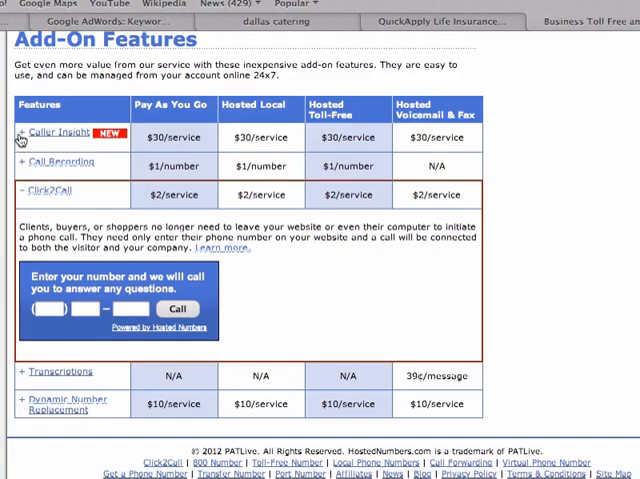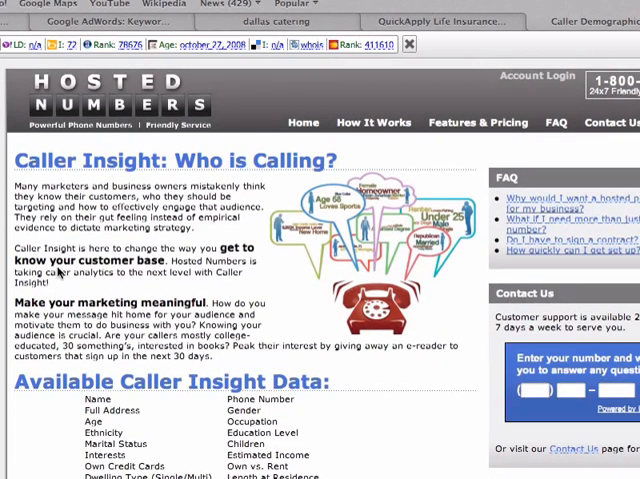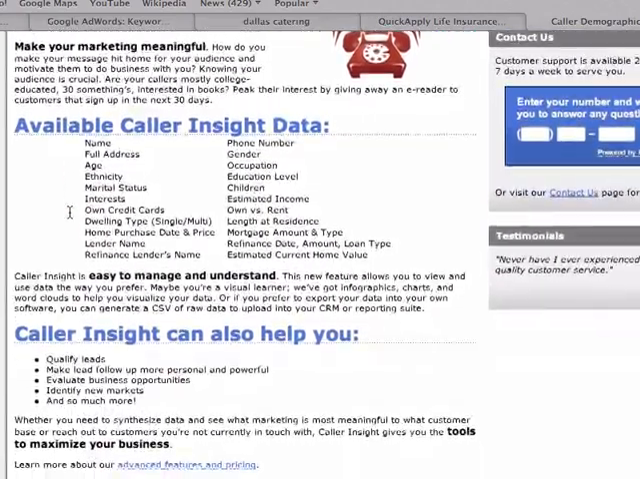Also, this is new, and it's very, very helpful for us in the lead gen business: caller insight. You won't believe what this thing does. This lets you get insight into the actual people who are calling. This is killer stuff because now you get a little more information about that person. I don't know how they get the data, but with the available caller data insight, anybody who makes that call, you can get the address, the age, ethnicity if it's available. Do they own credit cards? Are they homeowners?